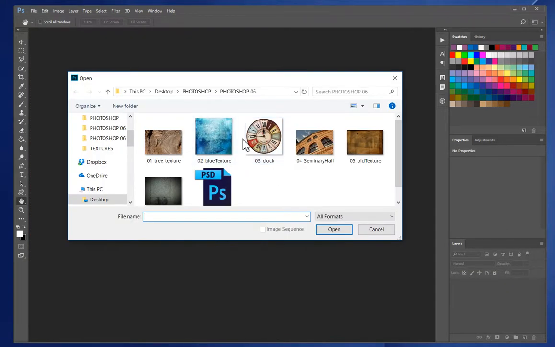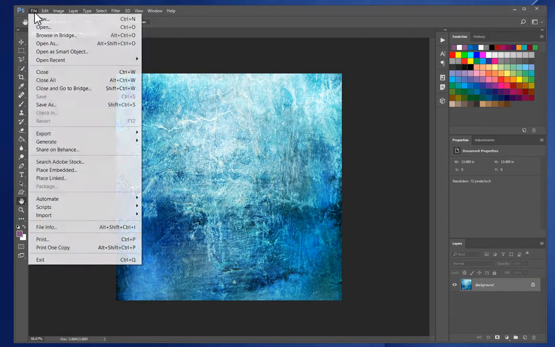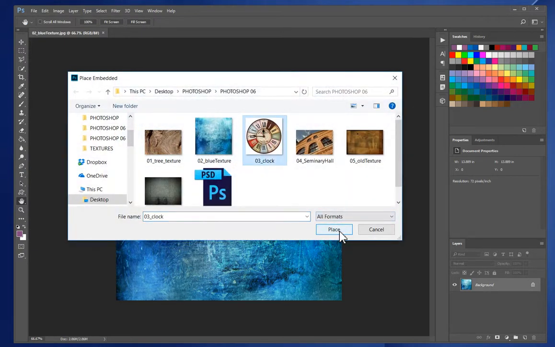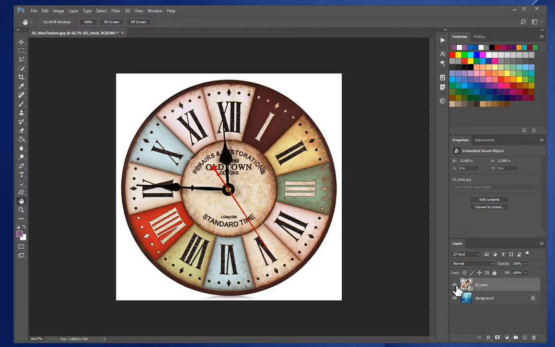Now I'm going to open these next two images. I'm going to blend these two together. I'm going to open the blue texture, which is going to be my background. And then I'm going to File, Place Embedded, the clock. Okay, so I'm going to go ahead and accept that. You can see that with just a normal layer mode, all we see is the layer that's on top. But as we use these blending modes, we can see through the top layer and add to it and combine what's on the bottom layer or background.